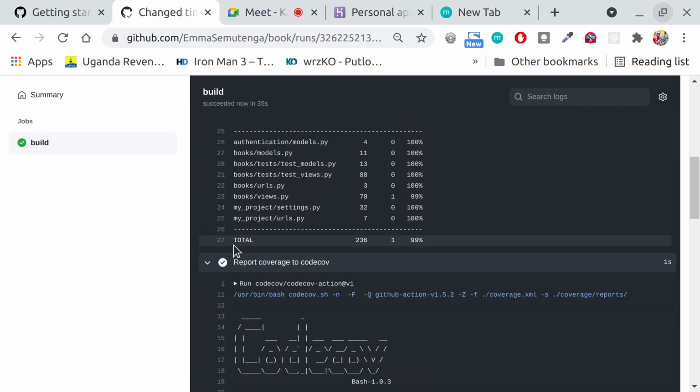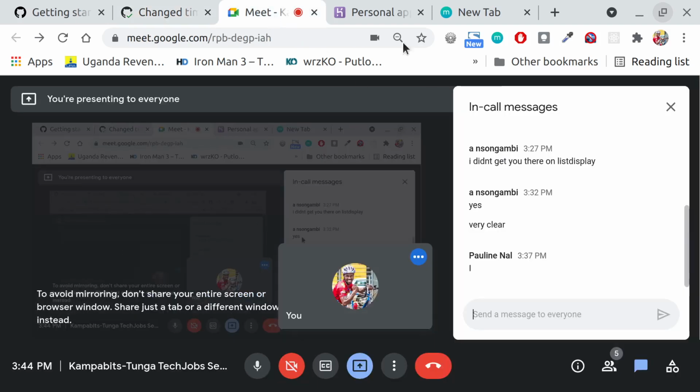Now what we're going to do, we're just going to go to Heroku. We are going to create a new app, and then we are going to link these two. Any questions so far?